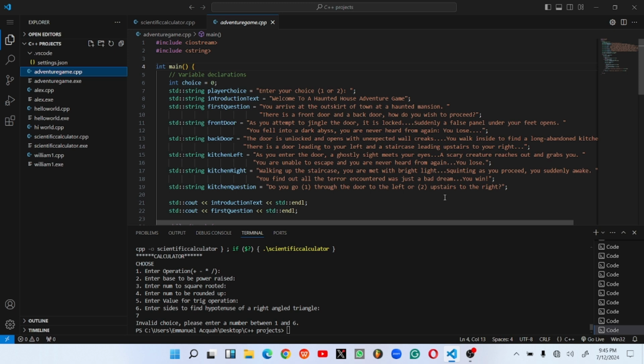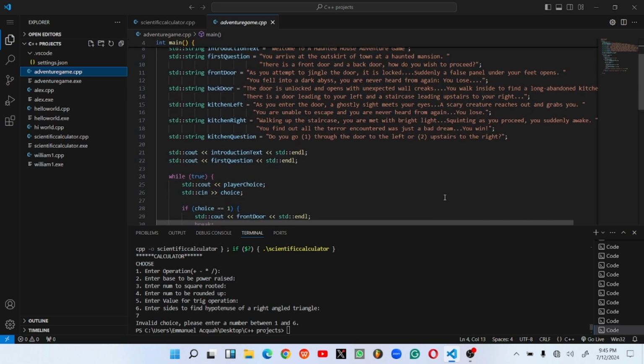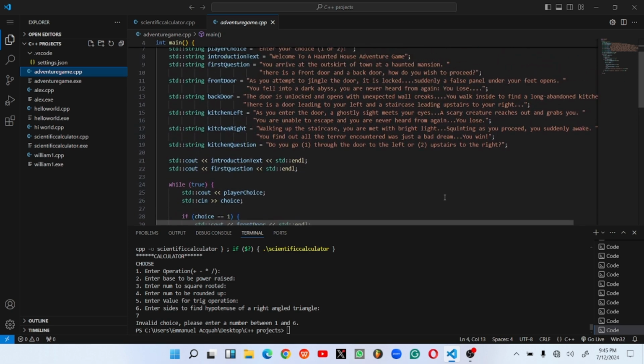So this game is an adventure game, and in this game it has been programmed in such a way that you encounter a haunted house, and in this one it is in your dream. So you are dreaming, and in your dream you encounter a haunted house, and the house has a front door and a back door. So when you run the code, you choose between your front door and back door. When you choose between front door and back door, let's say I choose front door.